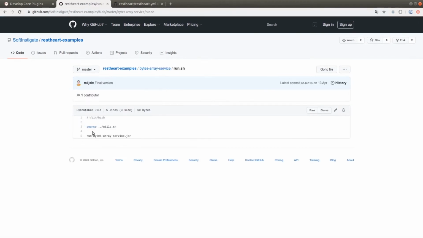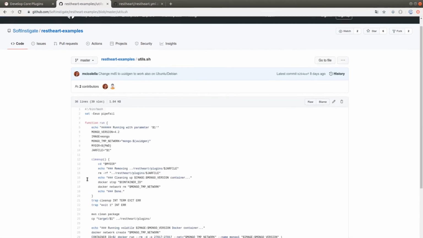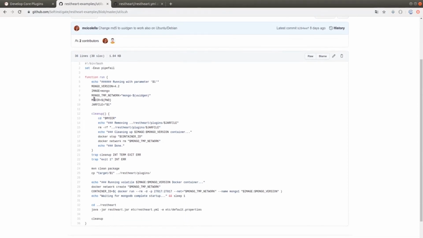As we can see, it executes another script found inside the restart examples root. Then it executes the Bytes Array Service.jar. Let's go back a little bit. This is utils.sh, another shell file. We can see that, inside the run function, it sets the MongoDB version necessary to create the temporary instance on a specific network with a random ID.